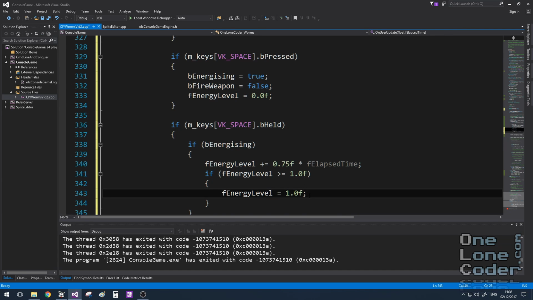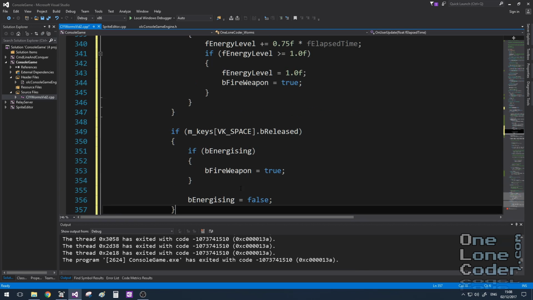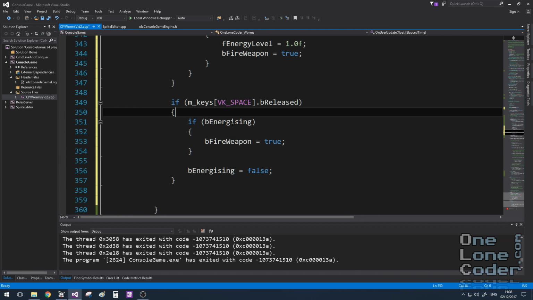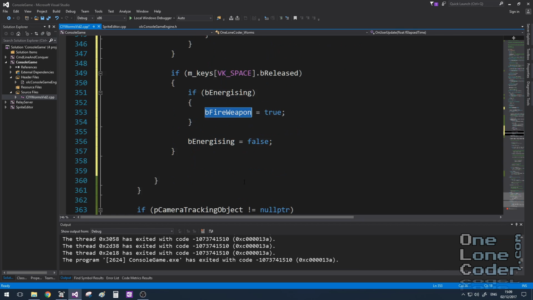We're going to set it to true when the energy level is at its maximum, so it fires the weapon straight away. But we also need to consider the case where the player is playing accurately and doesn't want to put the full force behind the projectile. And this will happen when they release the spacebar earlier, so we also want to look for this event. And in this case, as long as the weapon is being energized, as soon as the spacebar is released, the fire weapon flag is set to true. So we'll do that later, we'll handle the firing of the weapon code, but it does mean that the energy level might not be at its maximum value.